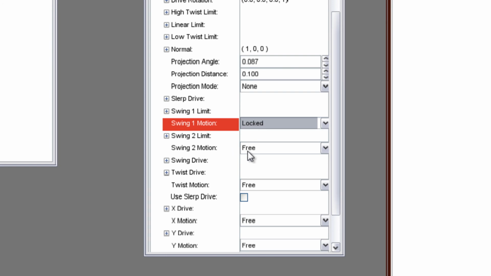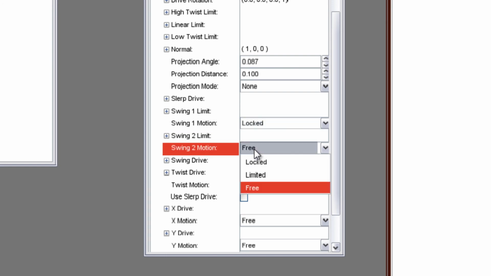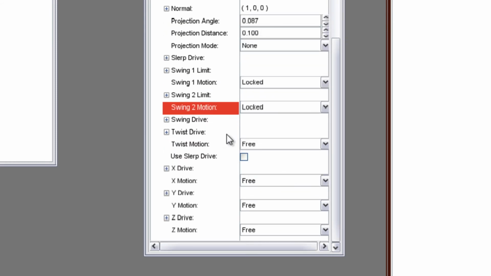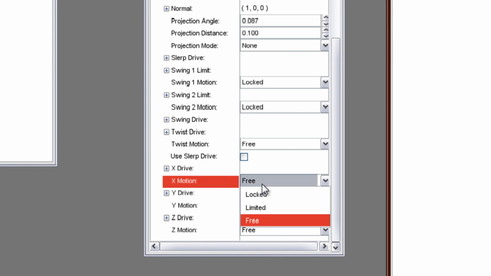Swing limit 2 is how these 2 objects will rotate relative to each other along the z-axis. Again, I will want to have that locked. The twist drive, I want to keep free because I want my wheels to be able to rotate freely. And then the X, Y, and Z drives here specify how these 2 objects will move relative to each other along each of the axes. So I'm going to lock those as well.